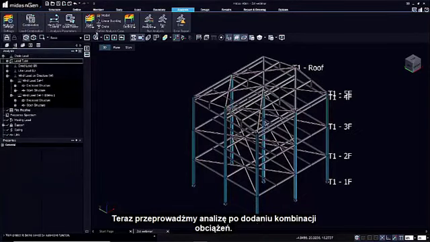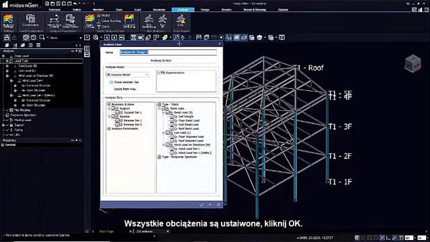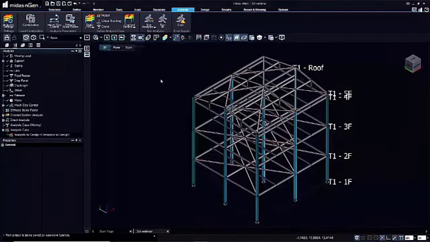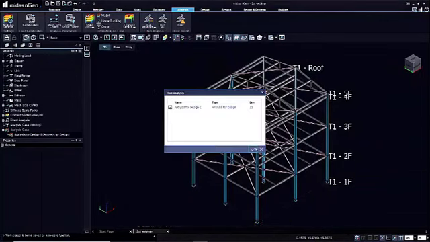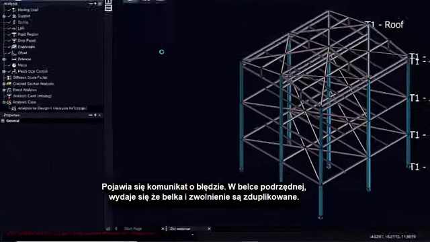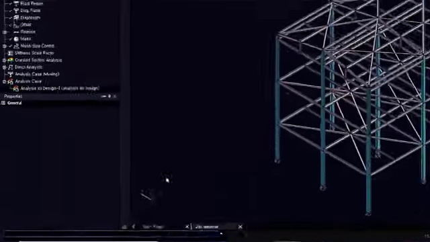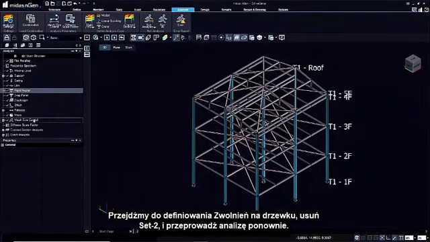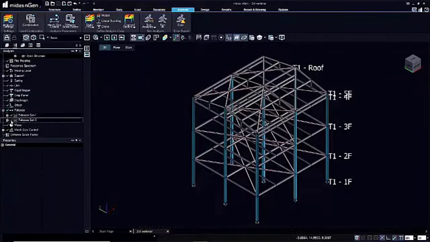Now, let's do the analysis after adding the load combination. All loads are checked on, press the OK button. Click Run Analysis and press the OK button to perform the analysis. An error message appeared. In the sub-beam, it seems that beam end release has been duplicated. Go to the release content of the worktree and delete set 2 and perform the analysis again.